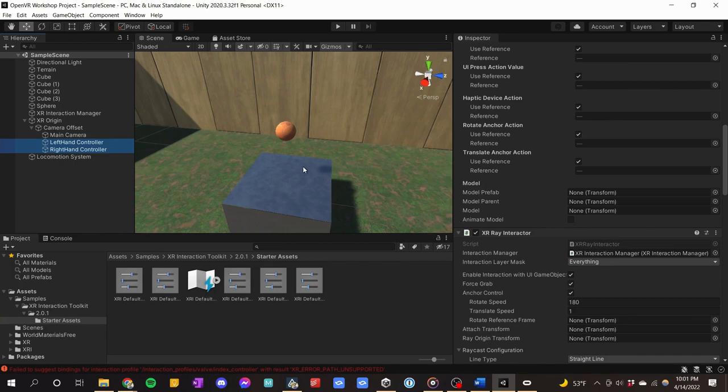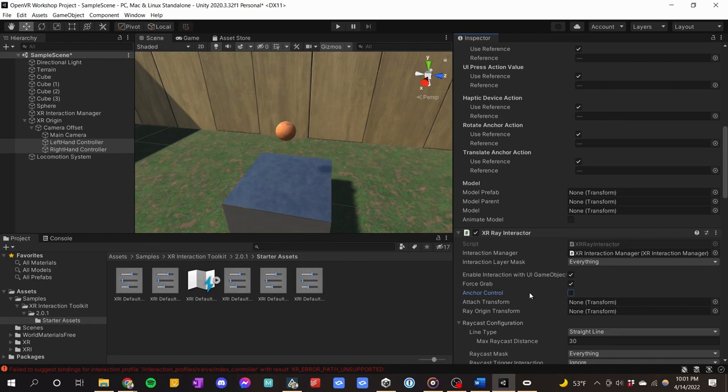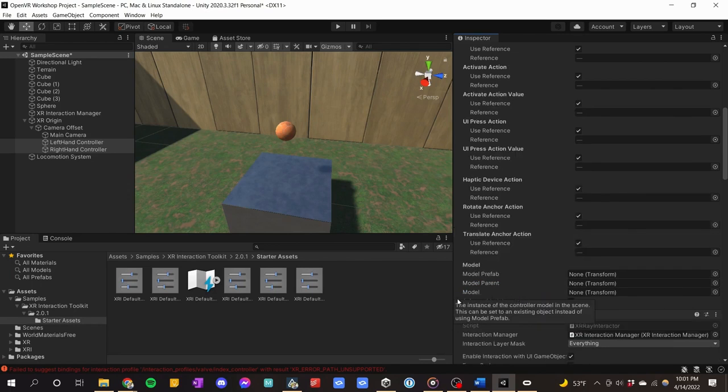So all we want to do to make it so that we can't push the ball in and out is turn off anchor control, which you'll see down here under XR Ray Interactor. I'm going to turn that off. Alright, that's a pretty simple change. Now it won't be able to move forward and backwards. But there's a few other things we could do, right? Right now we can't even touch the ball. So wouldn't it be nice to have some hands of some sort?